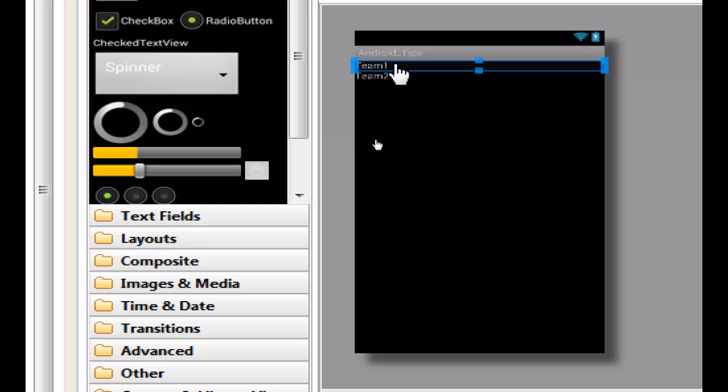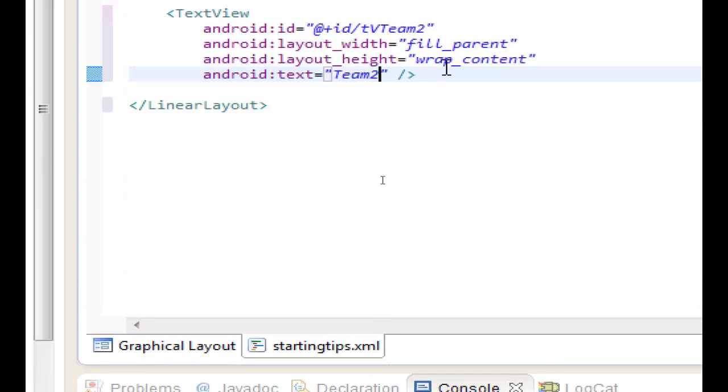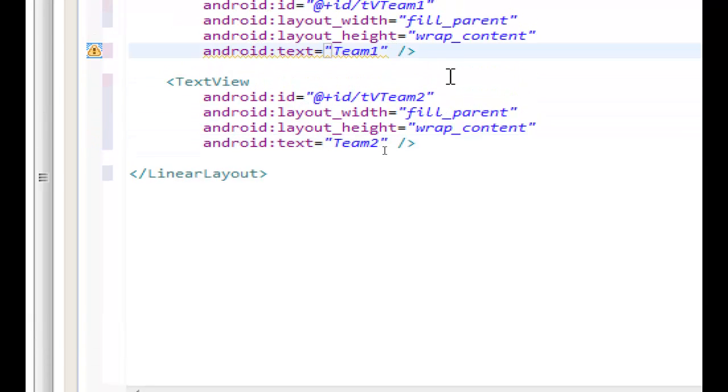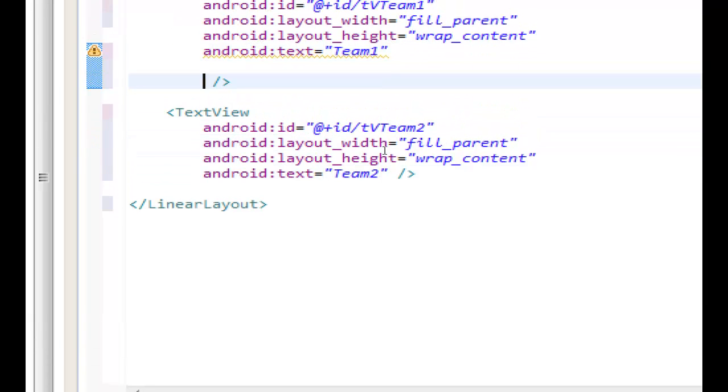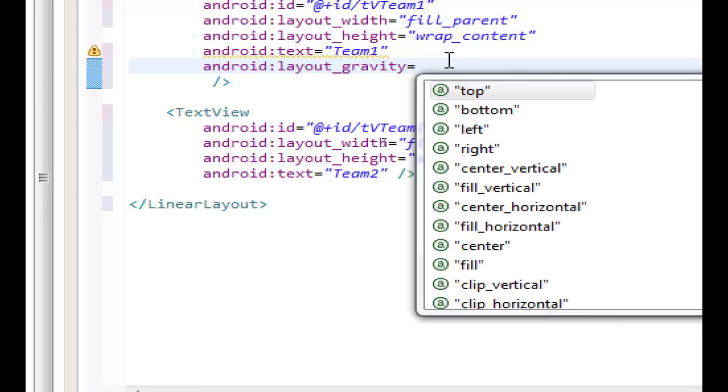Let's use the gravity to center the text. We can use the gravity in here for the first text view. First, let's use the layout gravity and put it to center.